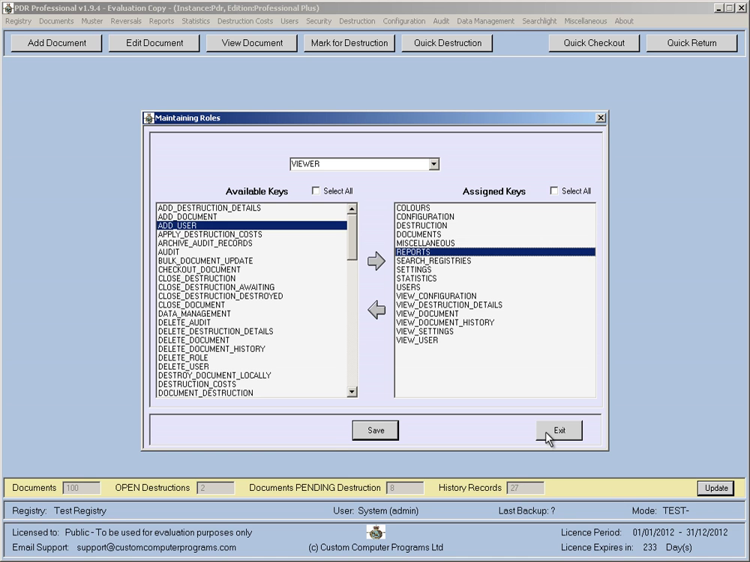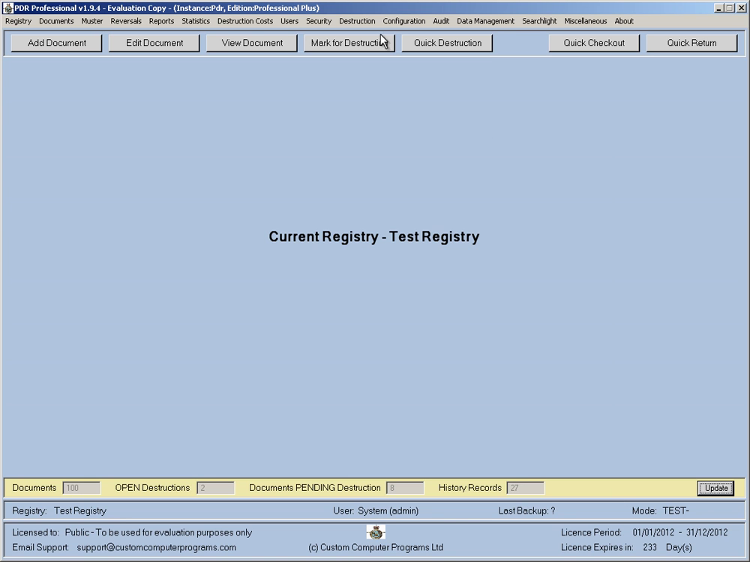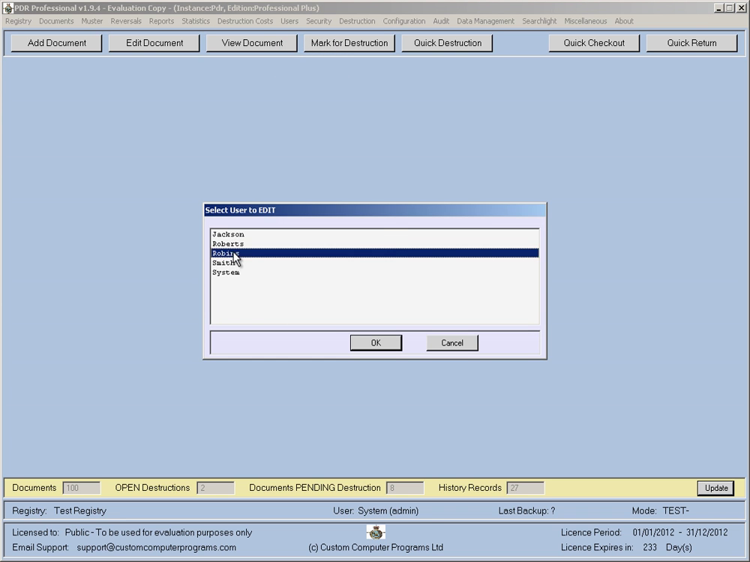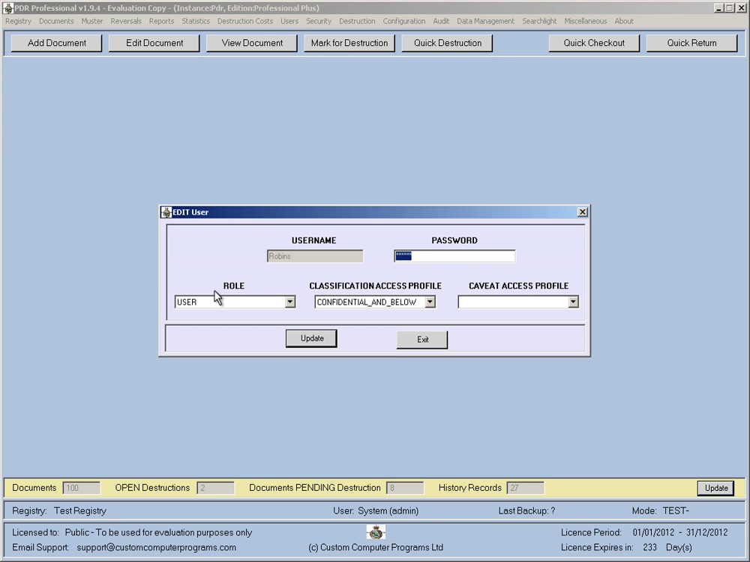Okay, so those are the roles. And if we say for a user we edit a user, let's look at Robbins for instance. Robbins has the user role, and also his classification access profile means that he can only see confidential and below information, and we'll see that in a moment.